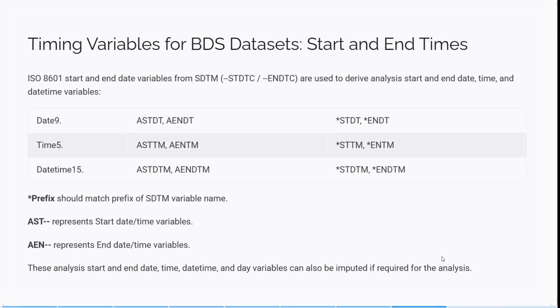Okay, so the timing variables for the BDS dataset: start and end times. Here you have other formats like analysis start date, analysis end date, analysis start time in minutes, analysis end time in minutes, and analysis start date and time. AST represents the start date or time variables. If you see, ST means the start date, and EN means the end date, representing the end date or time variables. So these analysis start and end date, time, date-time, and day variables can also be imputed if required for the analysis.